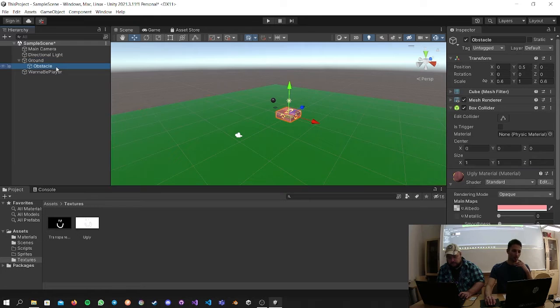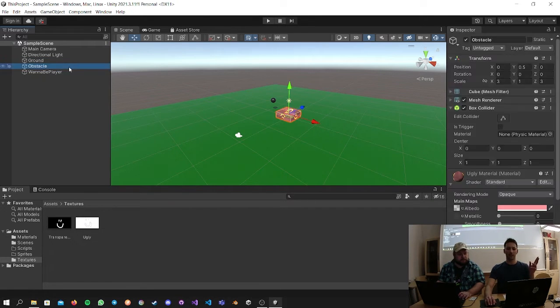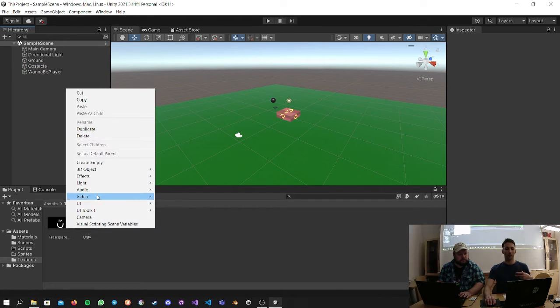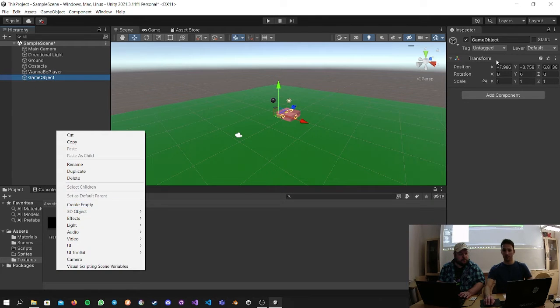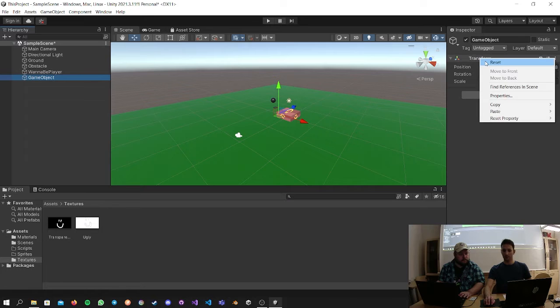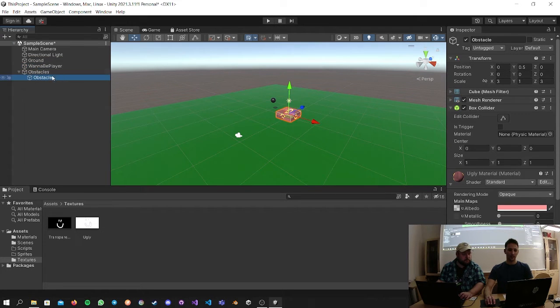For example, a best practice is, whenever you have something like this obstacle, and I'm going to make more than one obstacle, you may want to create an empty object. Right click, create empty, reset the transform always. For example, I'm going to call it obstacles. I'm going to move the obstacle inside and have all my obstacles here. This is best practice.